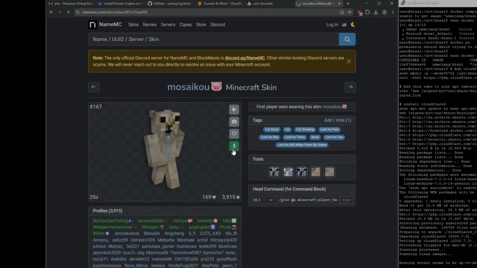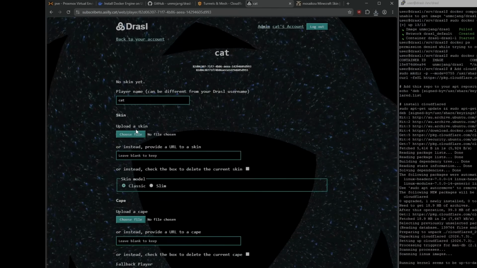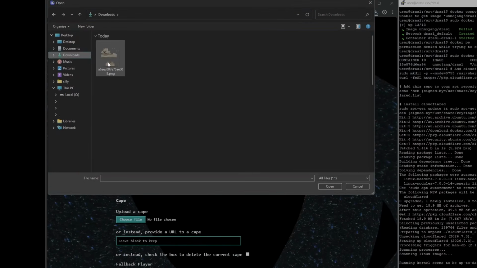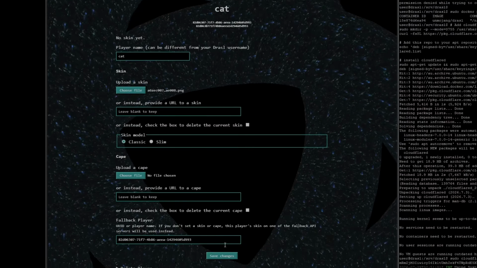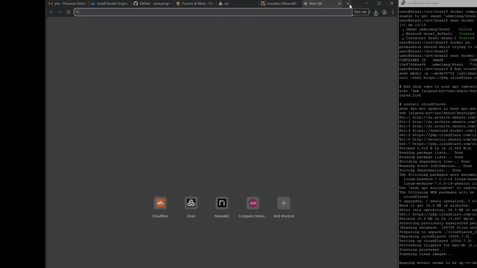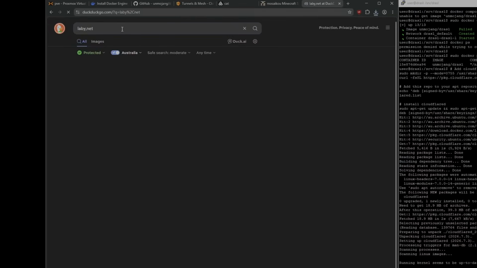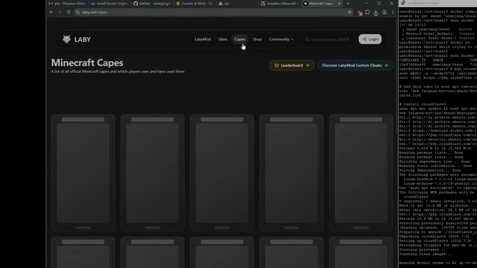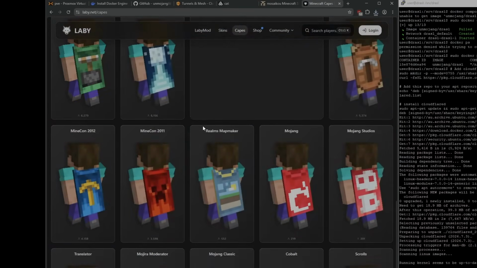We'll just choose this skin, just download it, and go to cat account over here. I'm going to upload the skin. It's this one. And we'll do save changes. And if you really want to, you can also grab a cape. I like to go on labby.net and just go to capes and pick whichever one you want. There are custom ones you can find, but I'm too lazy to look it up.